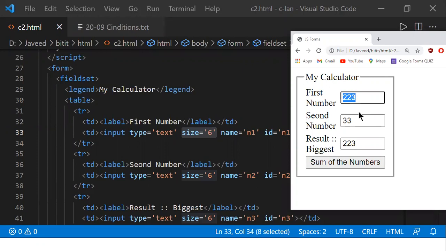So name attribute okati, ID attribute rendu use chestunam manam. Remember, name attribute vachesi manam server side programming lo use chestam manam. ID attribute vachesi we will be using it in the client side programming. Client side programming means, for example, JavaScript. So in JavaScript we will be using the ID attribute. The name attribute we will be using in the server side programming.